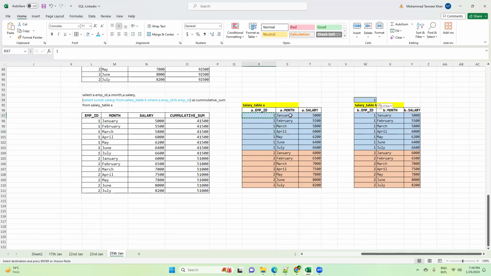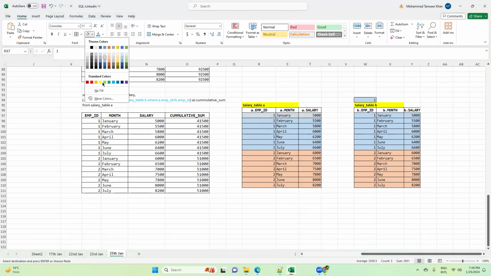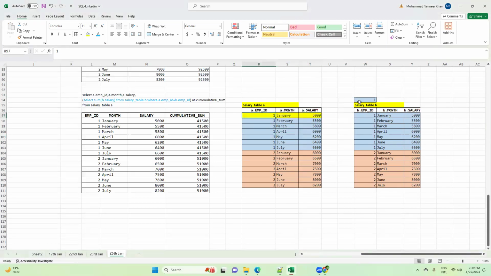So when the engine is at this first record, it will take this employee ID 1 and search wherever you have employee ID 1 in table B, because this is the condition you have mentioned, A dot employee ID equals B dot employee ID. So in the salary table B, it will check wherever you have this ID 1. For all these records, ID 1 is there. Then you are telling that wherever this condition matches, I want the sum of total salary. So what is the total sum of salary? It is 41,500. So that is why for all the employee ID 1, if you check here, the value is 41,500.